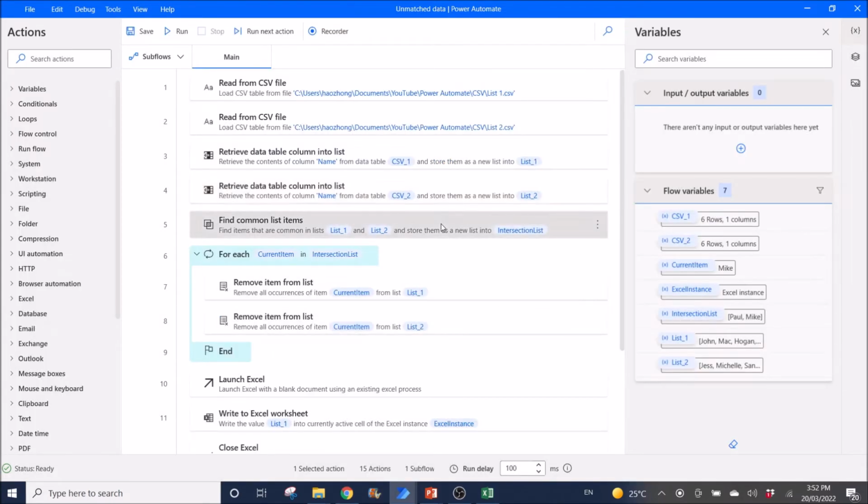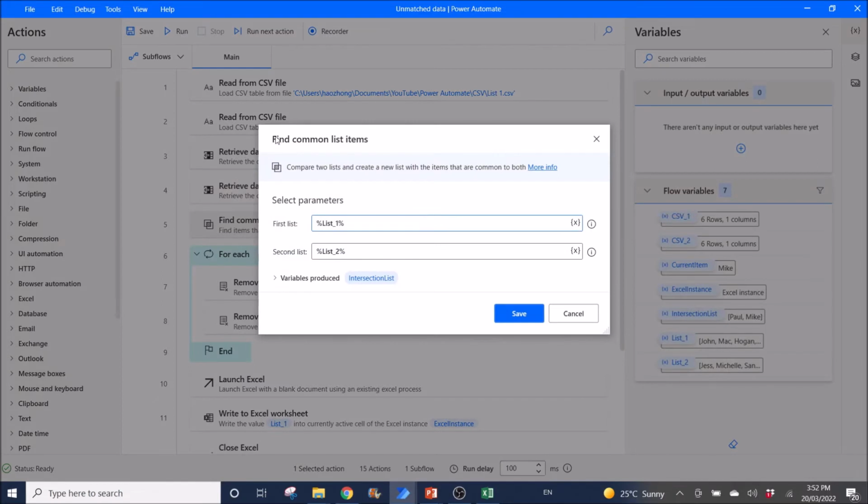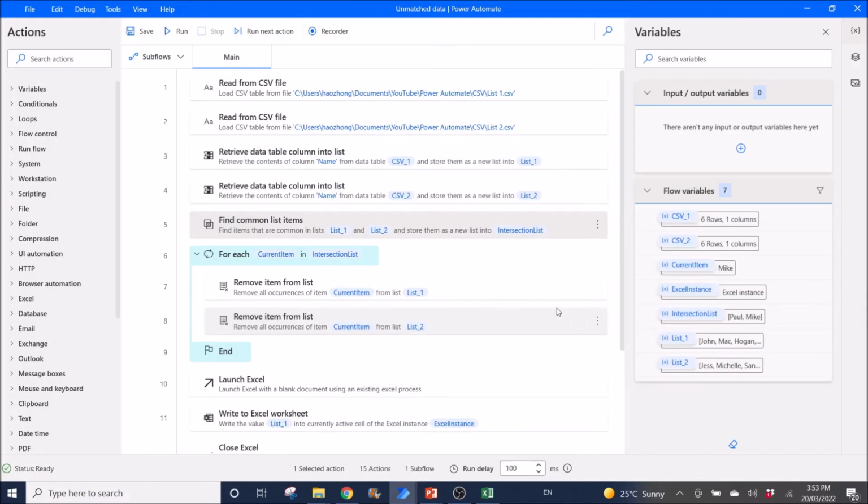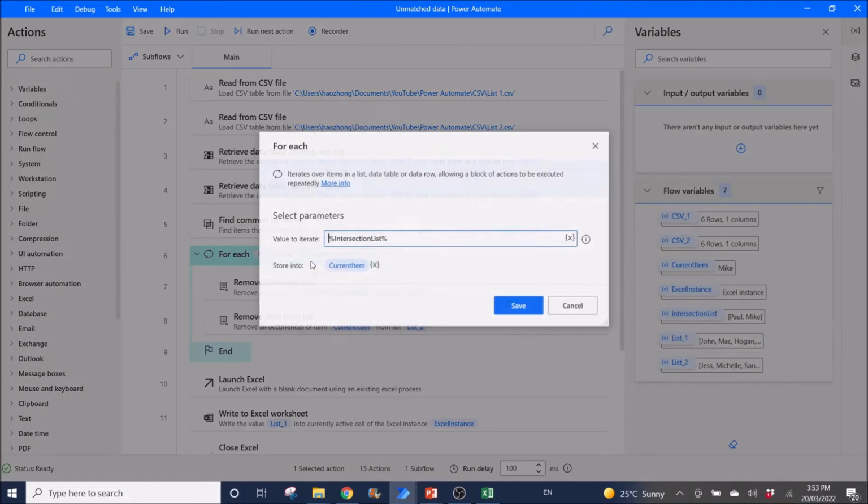Then first I want to find the common list items. So first list is list underscore one. Second list is list underscore two. Variables produced is intersection list. Then I use for each current item in intersection list, right? This will be Paul and Mike, right? These are the names that exist in both lists.